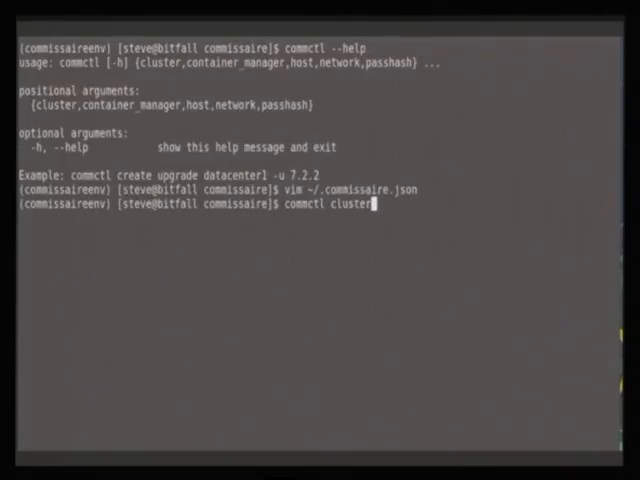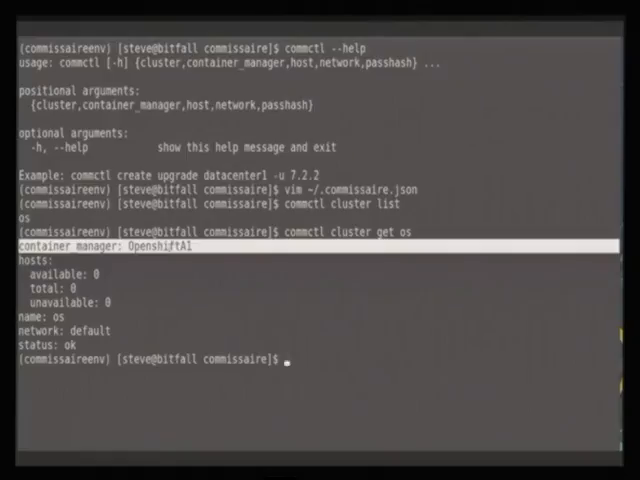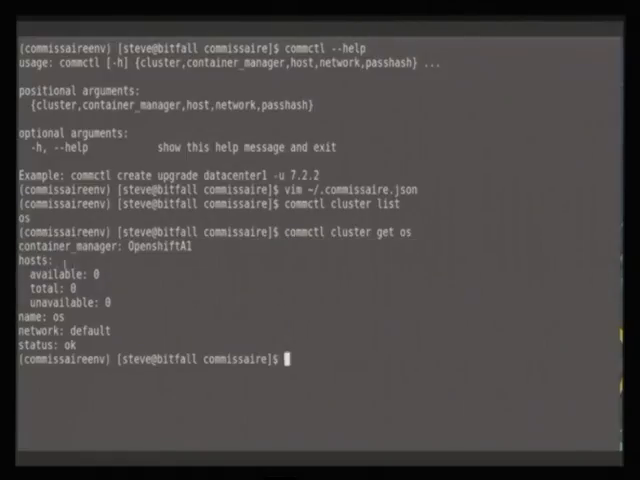And we'll use control to list our clusters. And I have one that should be defined already. Yeah, there we go. We'll grab it and see its configuration. So it's OpenShift A1. It doesn't have any hosts yet. It's completely brand new. So it's considered status OK because there's nothing that's fallen back.